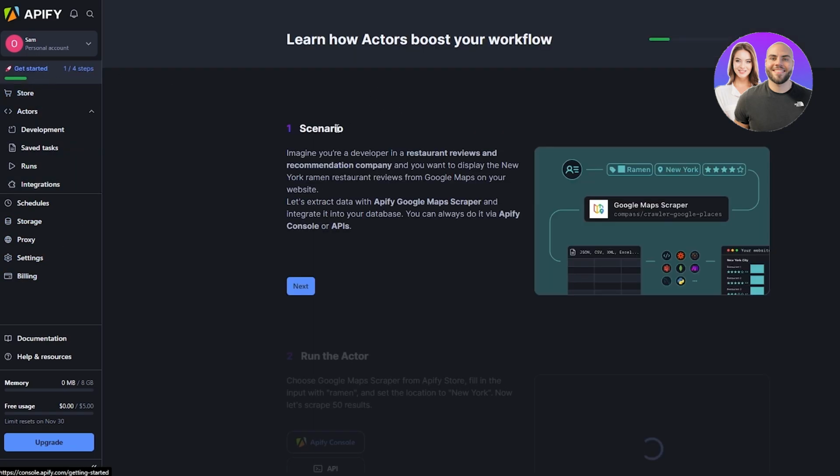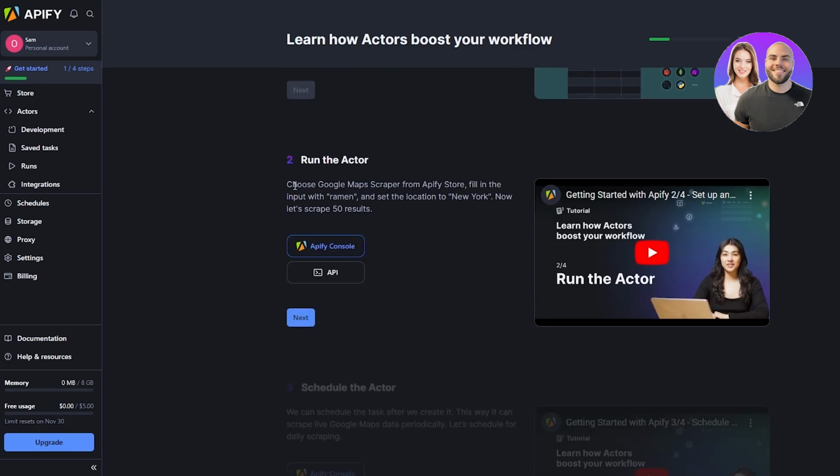Here you can see they even gave us a little checklist. So imagine you're a developer at a restaurant reviews and recommendation company. You want to display the New York ramen restaurant reviews from Google Maps on your website. Let's extract data with the Apify Google Maps Scraper and integrate it into your database. You can also do it via the Apify console or APIs, right? So click on next. You can run the actor. Choose the Google Maps Scraper from the Apify store. Fill input with ramen and set the location to New York. Now let's scrape 50 results. You can do that over here.